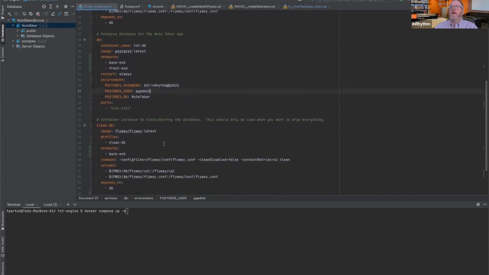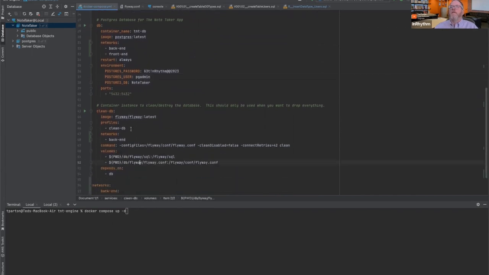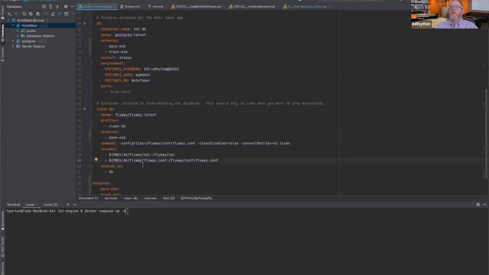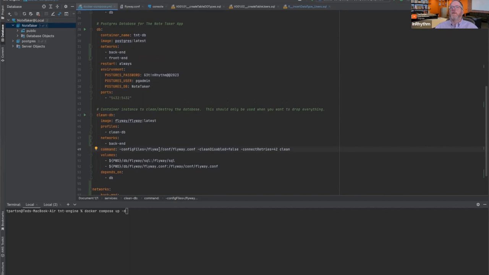And then I actually have in here too, because I'm testing, I've added a clean database piece as well. So this also hits the same Flyway image. And in this case, I have the clean command in here. And also I've got another flag in here, called clean disabled. And I set that to false. By default, that is set to true. But this allows me to override that so that I can do the clean here when I run this particular Docker compose up.